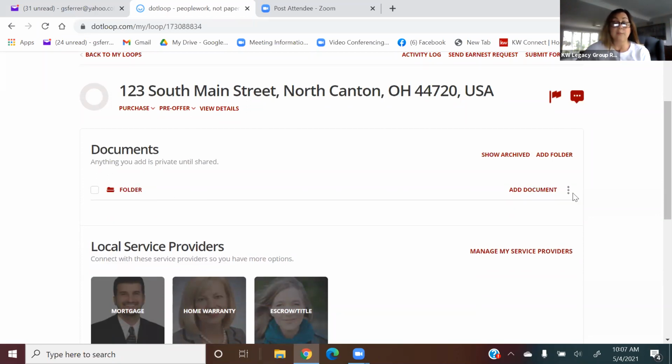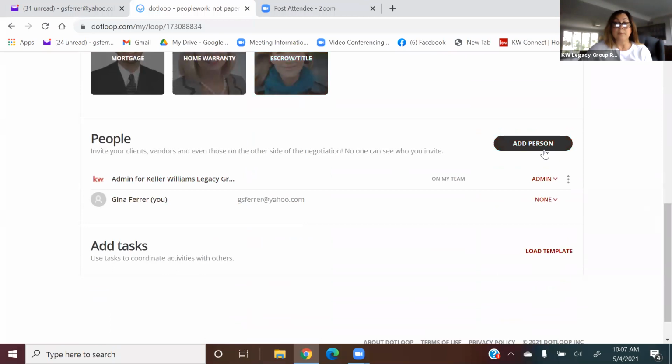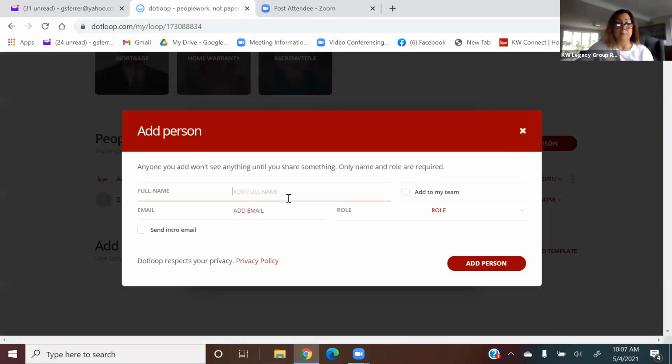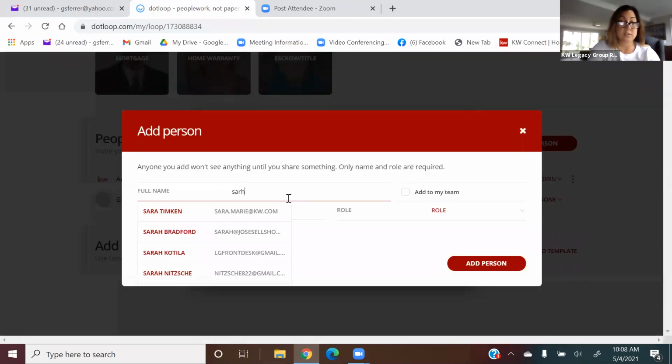So now I'm going to rename this folder, and right over here to the gray little dots. This does a lot of stuff, those gray little dots. I'm going to rename it, and I'm going to say buyer docs. All right. The next thing I'm going to do is I'm going to go down to the bottom and I'm going to start adding people.